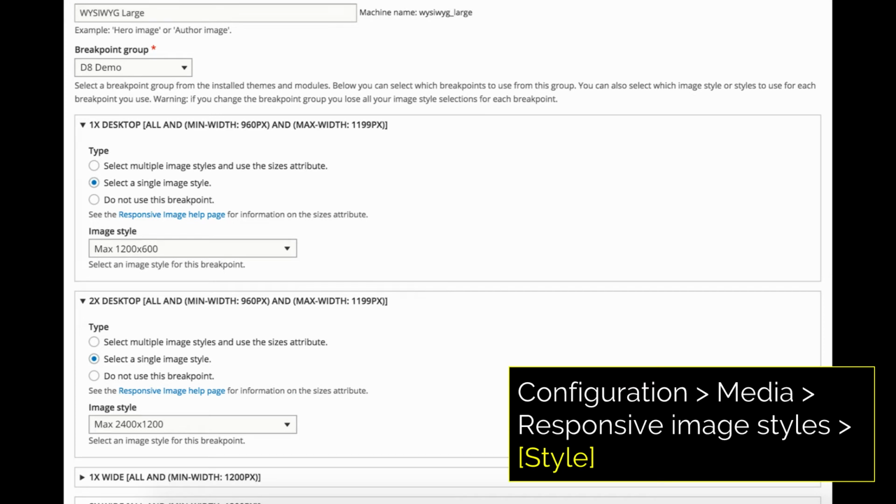Next up, we're creating the actual breakpoint sets. Here we have the WYSIWYG large responsive image style, and that is being told to use a certain image style when it's just at 1x desktop and another one when you're at 2x desktop. So that way, as long as the content editors are uploading a 2400 by 1200 image to start, everything else is just going to fall into place.